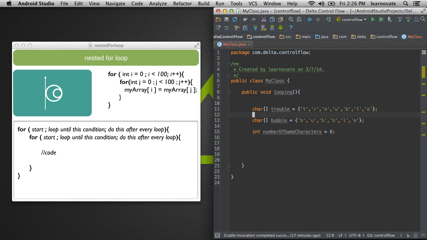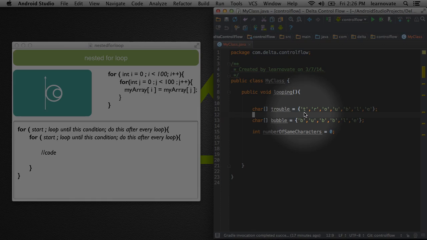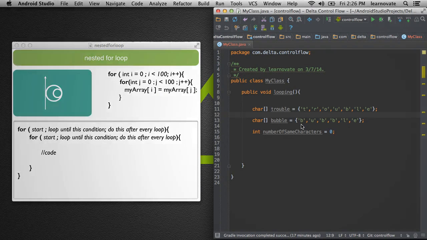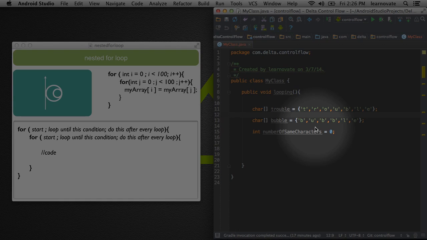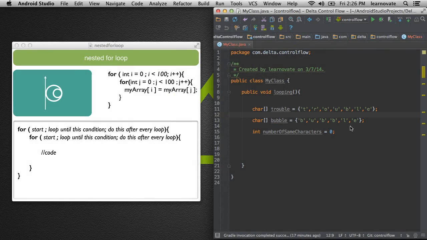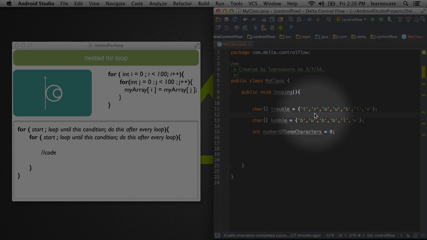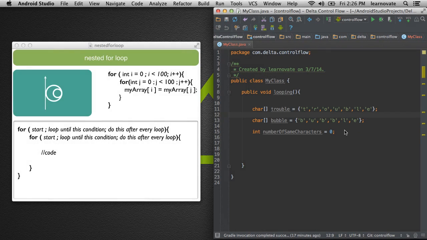Well, the process for that is going to look something like this. We'll start with the first character of trouble, so T, and we're going to have to compare it to B, and then compare T to U, and then T to B, and then B, and then L, and then E. After we do that, we're going to have to then start with R and do the exact same thing, comparing it to each one of these elements. This is where you're going to see a nested for loop.